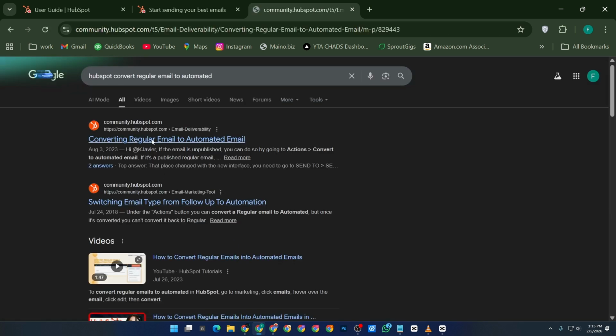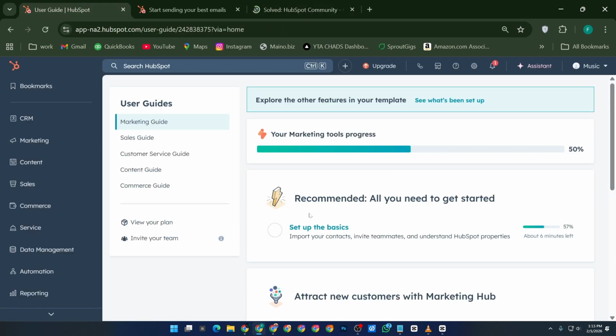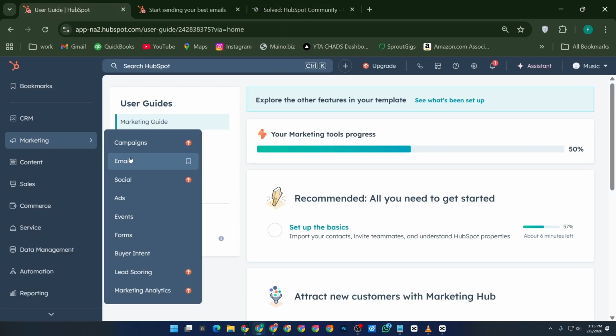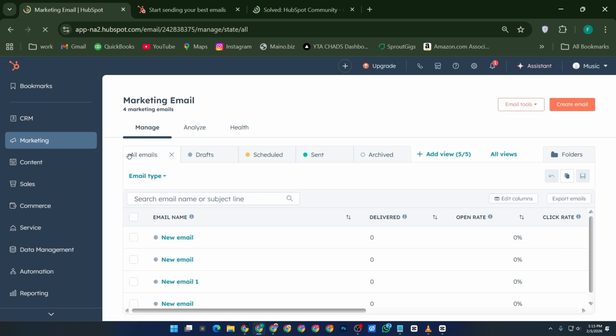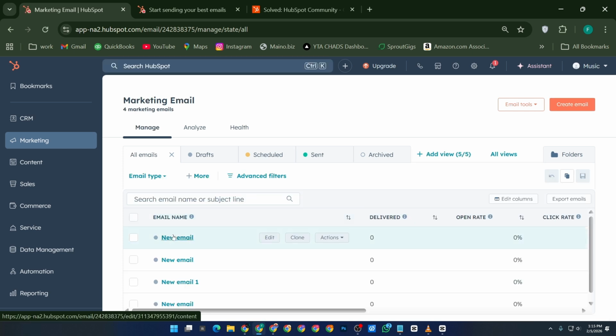To get started, log into your HubSpot account and go to the Marketing section. From there, click on Emails. This is where all your email drafts and campaigns are stored. Now find the regular email you want to turn into an automated one.